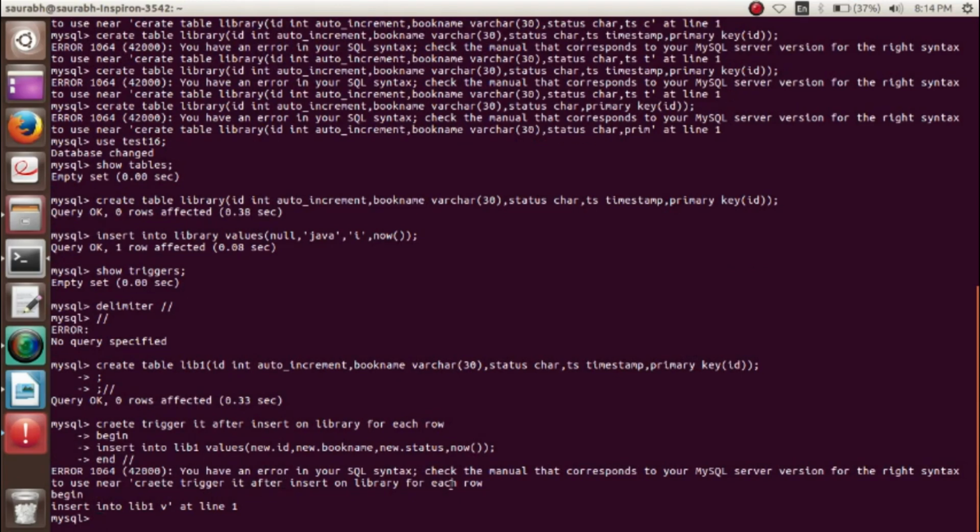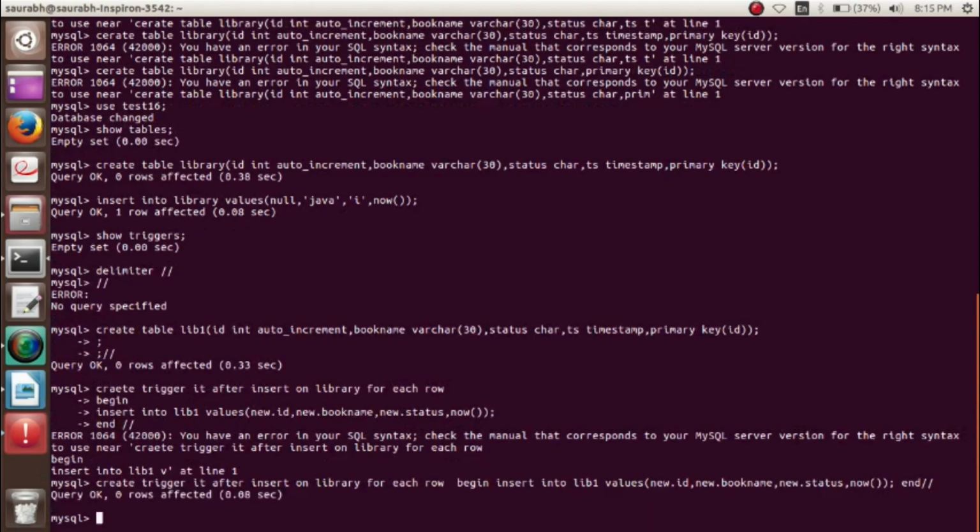Create a trigger after inserting, insert into lib1 values like this. It shows a MySQL syntax error near. Oh, again I made the same mistake. CREATE. Okay, this query is executed, which means we have successfully created the trigger.